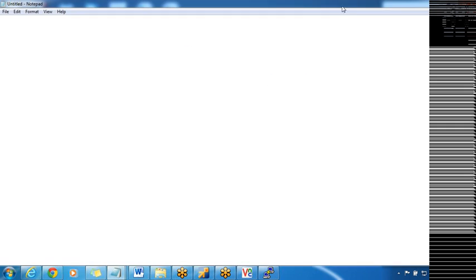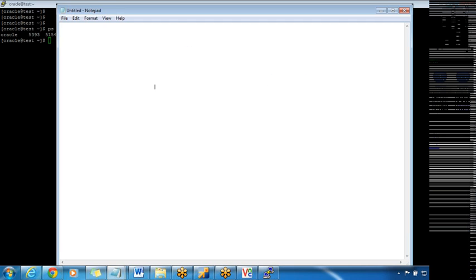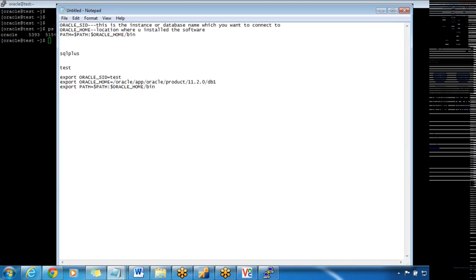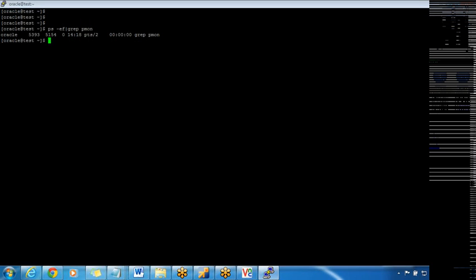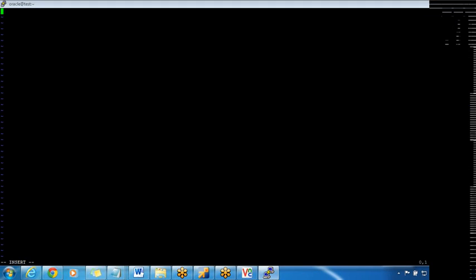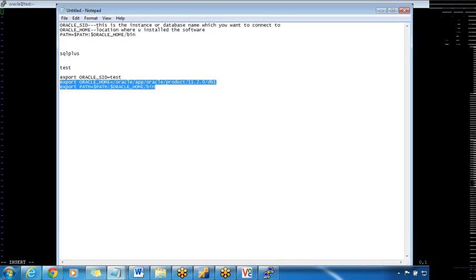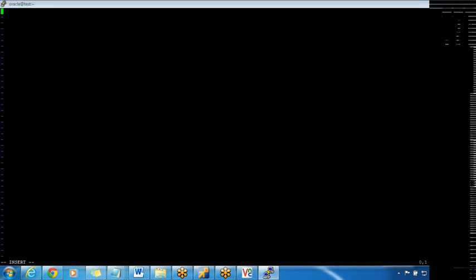So what we'll do is add these three variables into a file. I'll name that file setDB. Now I wrote the content to the file. I'll save and exit.